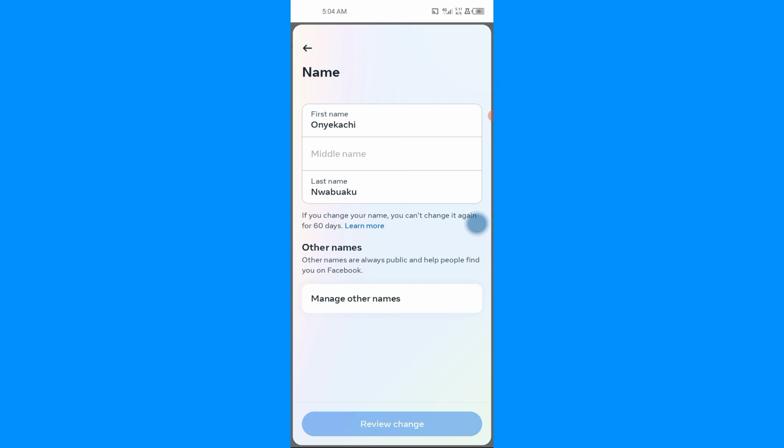Change the name. Look at what it says. They say if you change your name, you can't change it again for 60 days. So you better be sure of what you want. After changing it, you tap on review. When you tap on review, it's not going to change again for the next 60 days. So after writing your name, you tap on review change. It will not change again for the next 60 days.